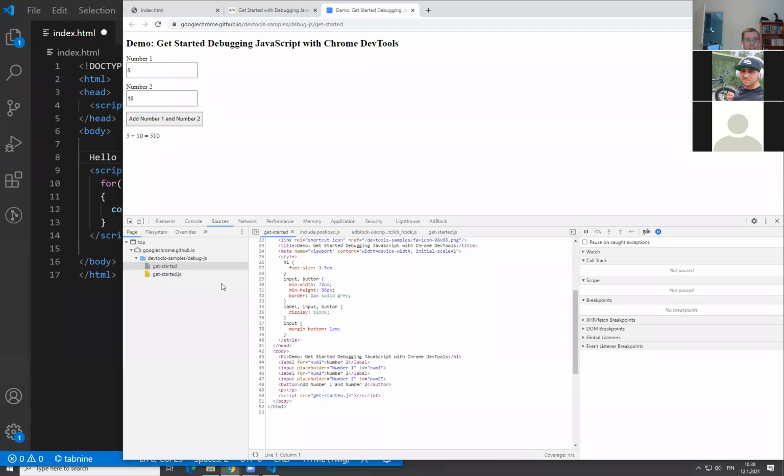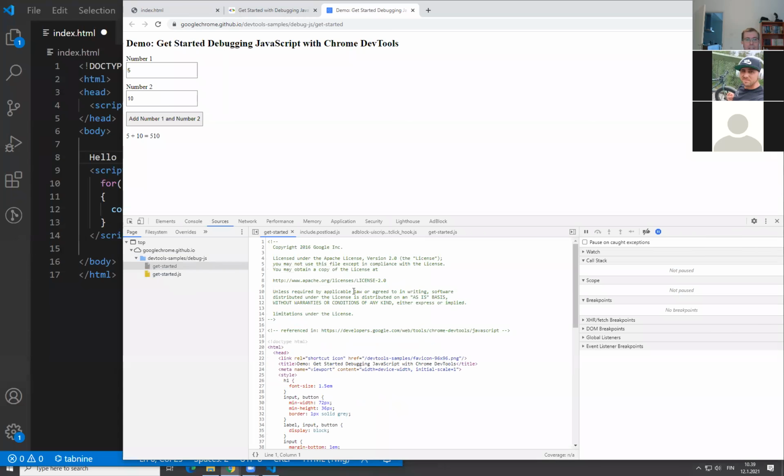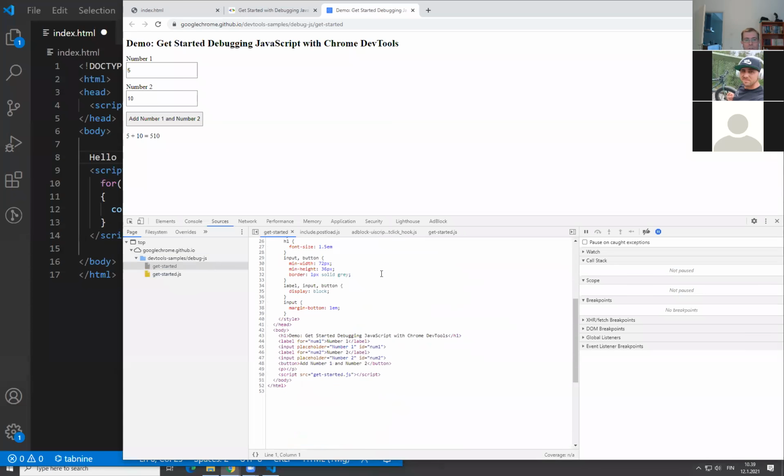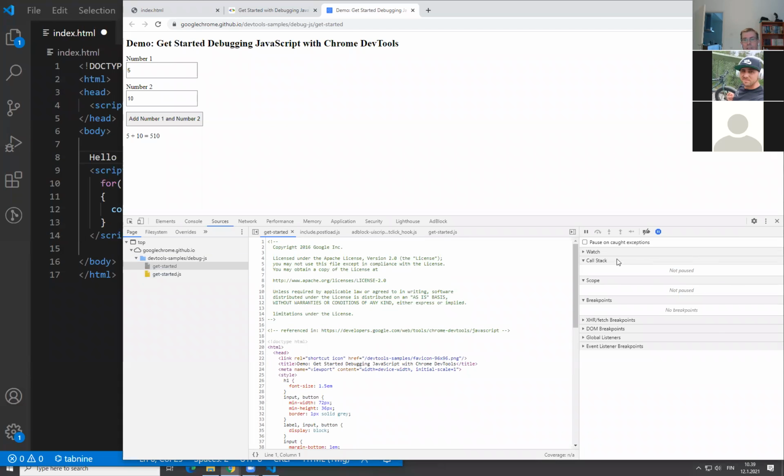Here you can see there is this get started. This is an HTML page. In the center section, this always shows the file contents. And then on the right side is the JavaScript debugger panel where you can have so-called breakpoints, and you can see the contents of variables and activate different kinds of breakpoints. Do you know what a breakpoint is? What is a breakpoint?